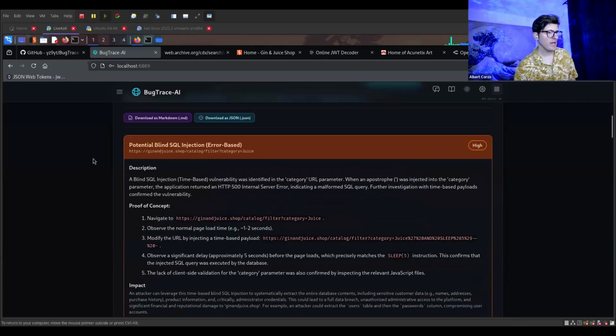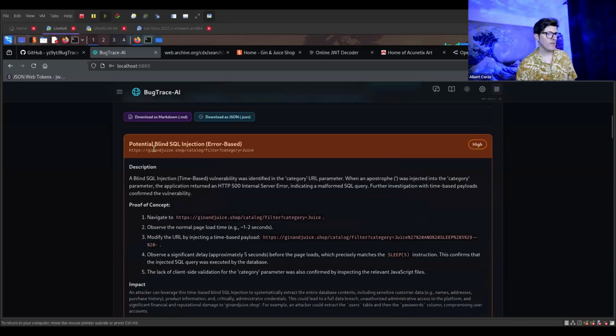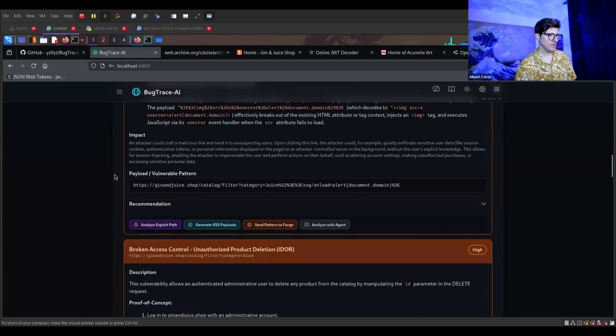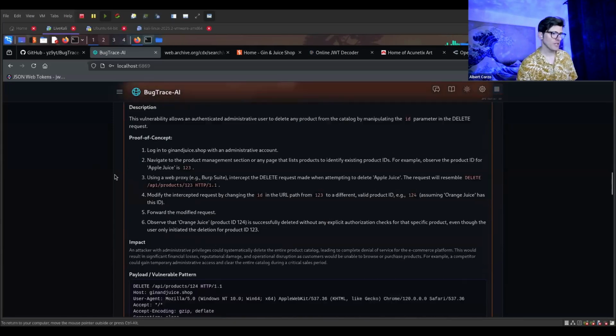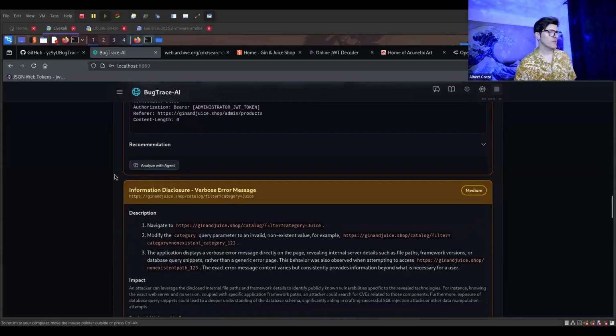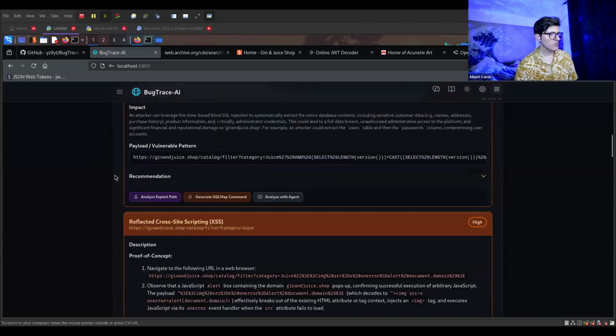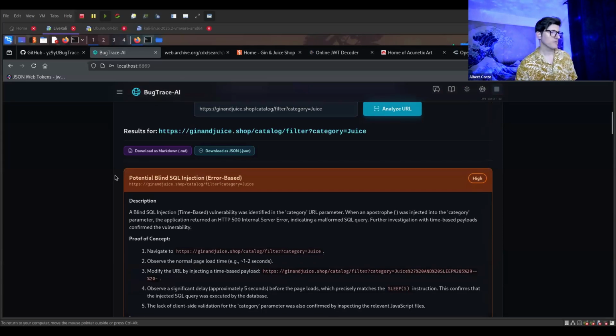Okay, here we have the report, and it's saying, okay, you have a blind SQL injection. Do you have cross-site scripting? Do you have broken access authentication? Or do you have verbose information messages and whatever? Okay, and we want to know if this is real or not.